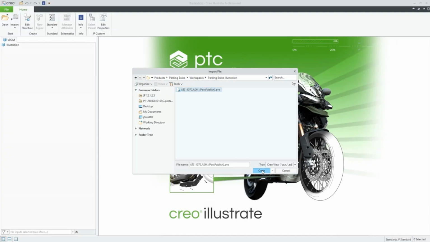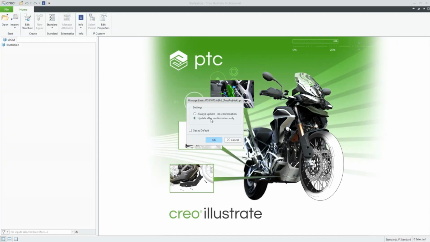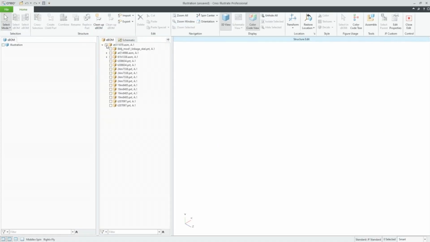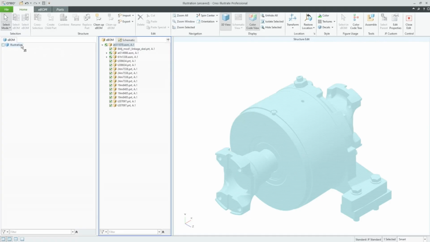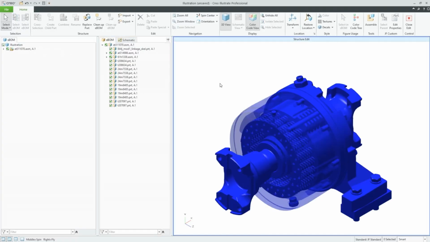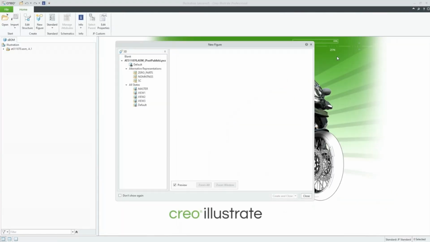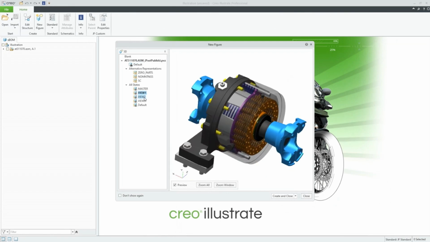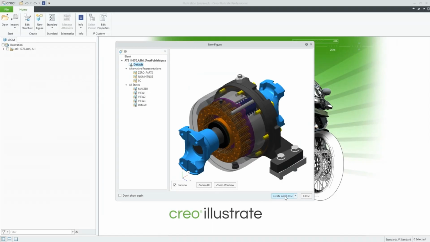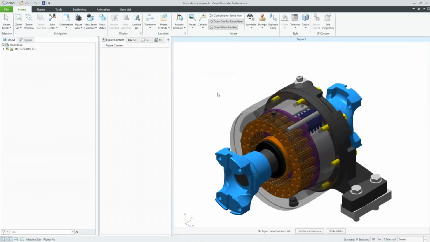When I import the data, you can see that I've brought in the engineering bill of material, and I can pick and choose in a modular fashion which parts and which assemblies I want to work with in Creo Illustrate simply by dragging and dropping. If you have combination states created in Creo Parametric, such as view states, orientations, explode states, and simplified reps, those all come into Creo Illustrate and serve as a starting point.